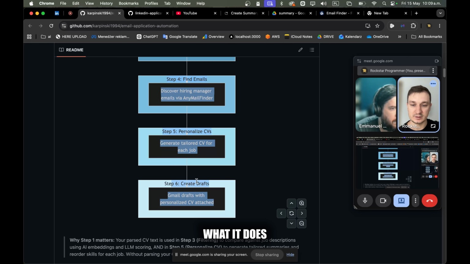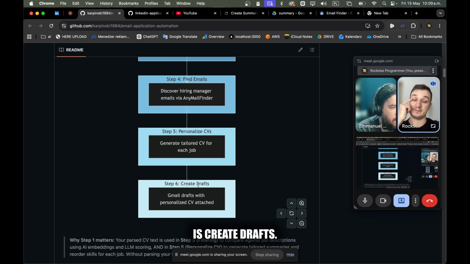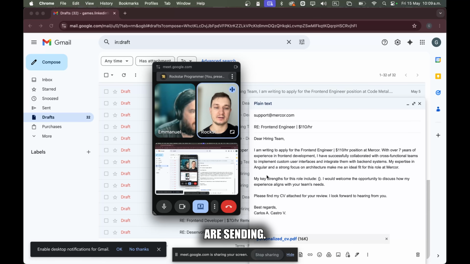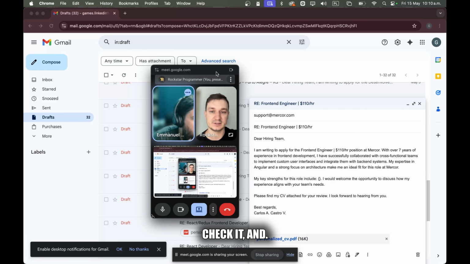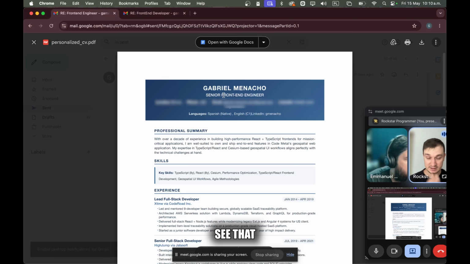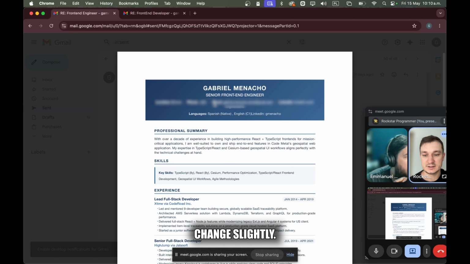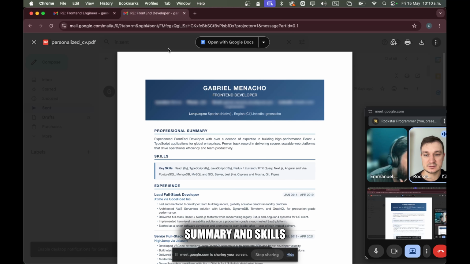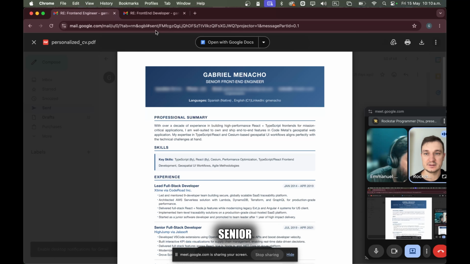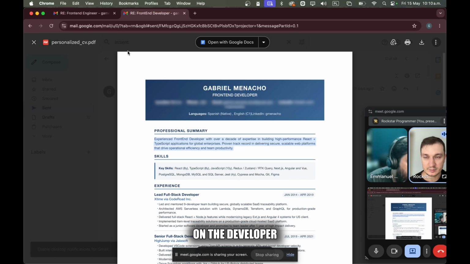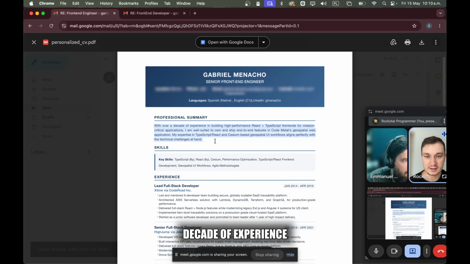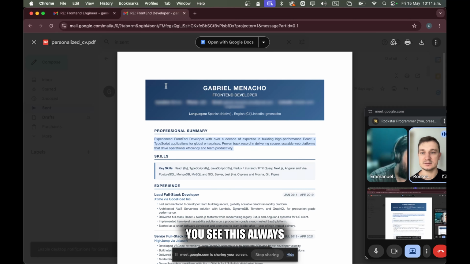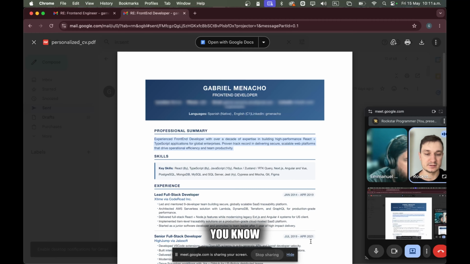In the end, what it does is create drafts in your Gmail because you want to check whatever you are sending. It is always better to check it, and in practice, you can see that those CVs that it sent change slightly. For example, the heading, summary, and skills. Heading here: front end; here: senior front end. Experience: a developer with over a decade of experience with React and TypeScript. So here it is more specific, you see, it's always more customized.